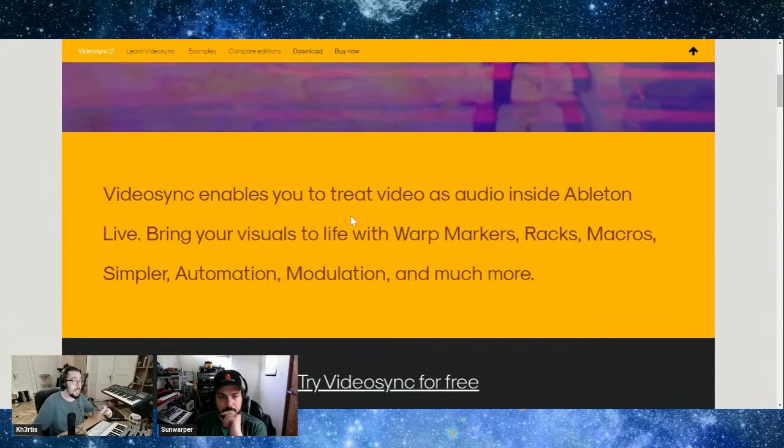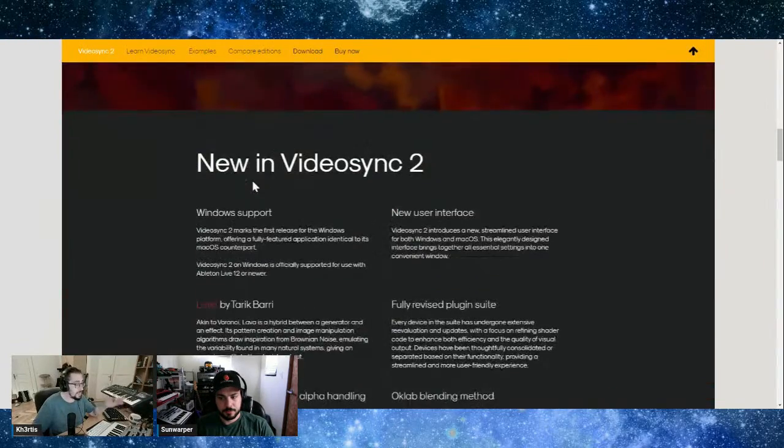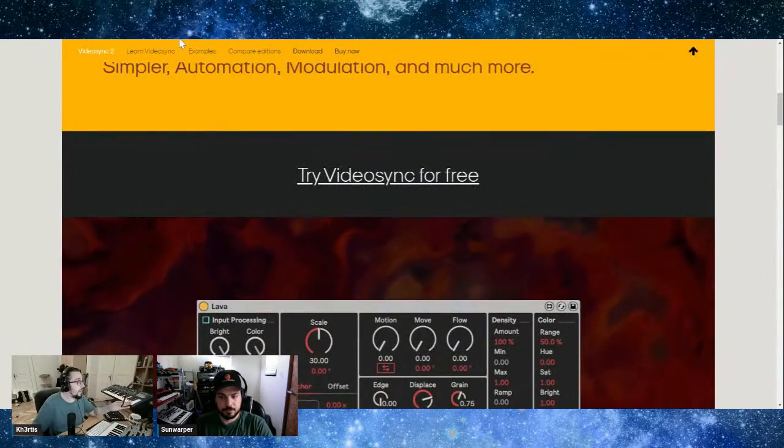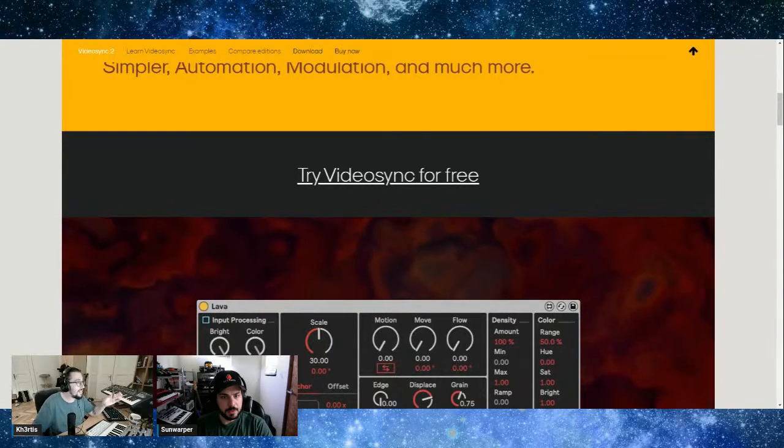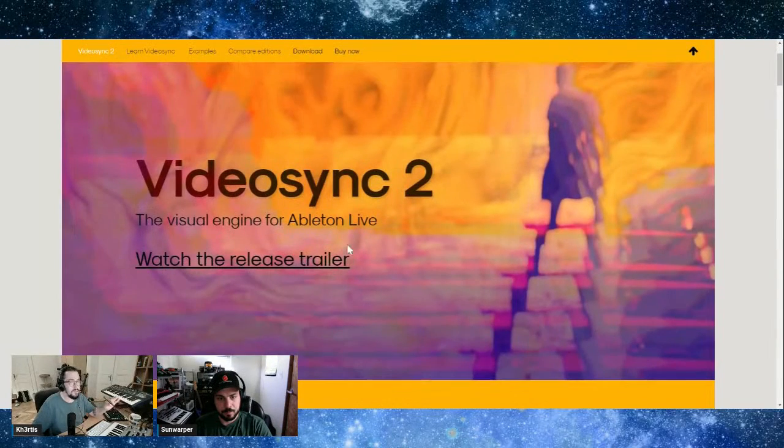And basically, the elevator pitch is Video Sync enables you to treat video as audio inside Ableton Live, bringing your visuals to life with warp markers, racks, macros, simpler automation, modulation, and much more. It looks really interesting from the offset. I think it would be worth just playing a little segment of this video that they've put here. Just 30 seconds or so, you can kind of get an idea of what it is, and then I'll go into the parameters of it all.